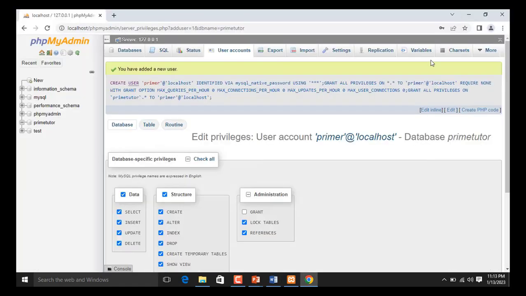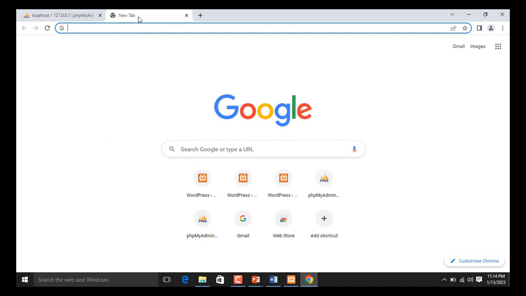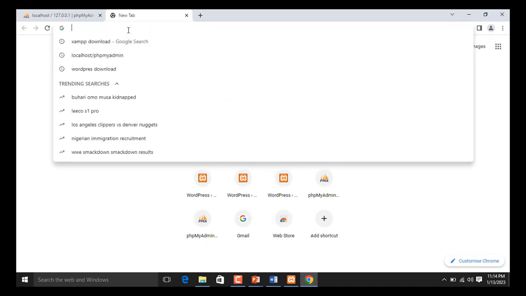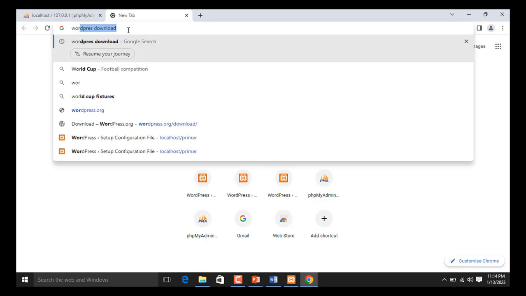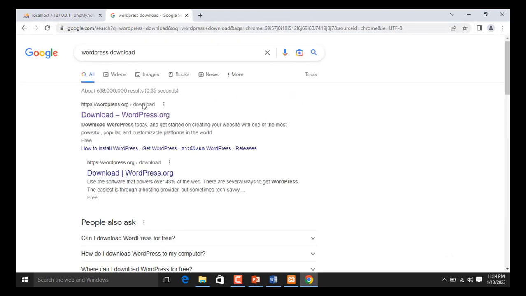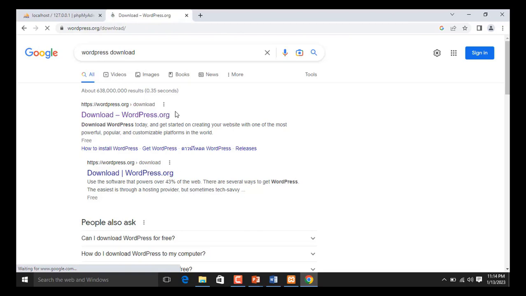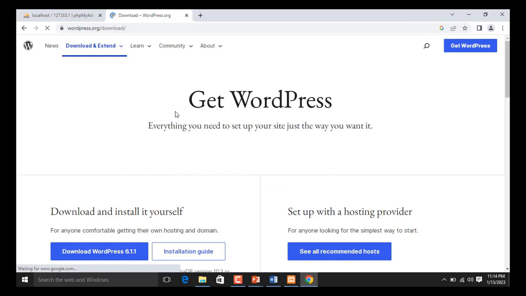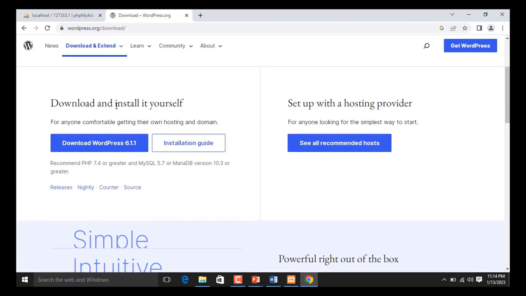So the next thing we need to do now is to go ahead and install WordPress. This is a browser. You create a new tab. Alright, from this new tab we are going to download WordPress. So simply type WordPress download. WordPress is with the double S. WordPress download. This is it. You see wordpress.org. That's the website we are looking for. So you click on it. Alright, so you can see here it's saying get WordPress, download and install it yourself. So click here, or you can as well click here, but I'll simply click here.